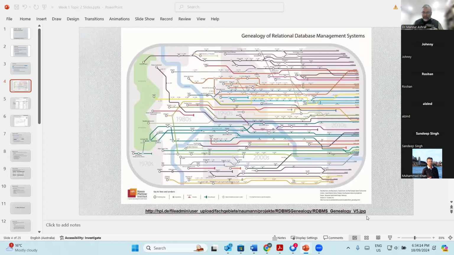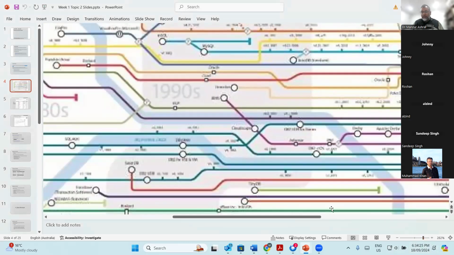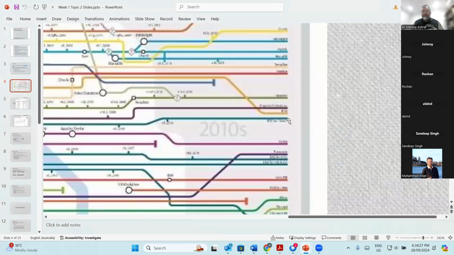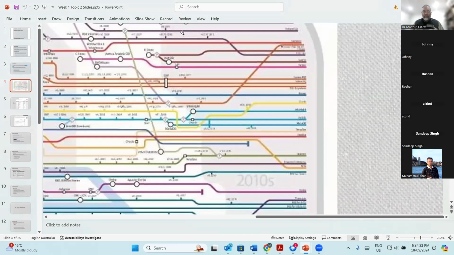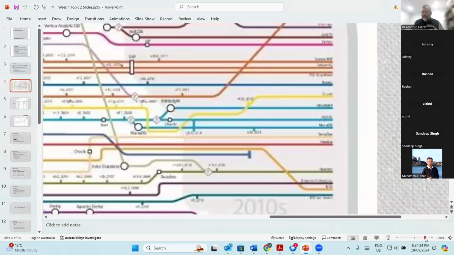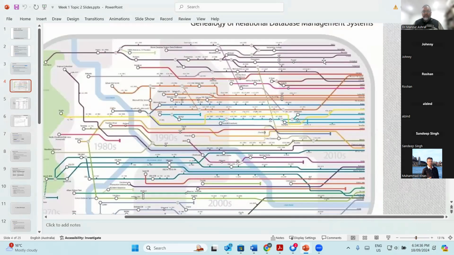Now, there is a picture. If you're interested, you can really look at it. It is just the evolution of different popular database software that is available. For example, if I zoom in, we can see Oracle, Informix, SQL Server, everything is mentioned, and in which year they made the 2nd version, 3rd version, and 4th version. If you're interested, you can have a look and see the recent propagation.